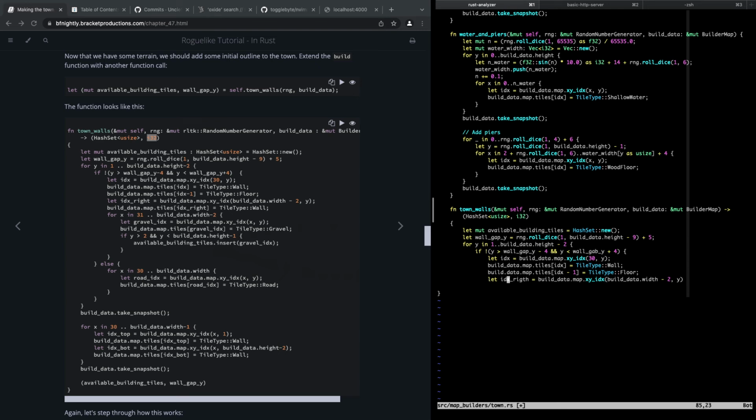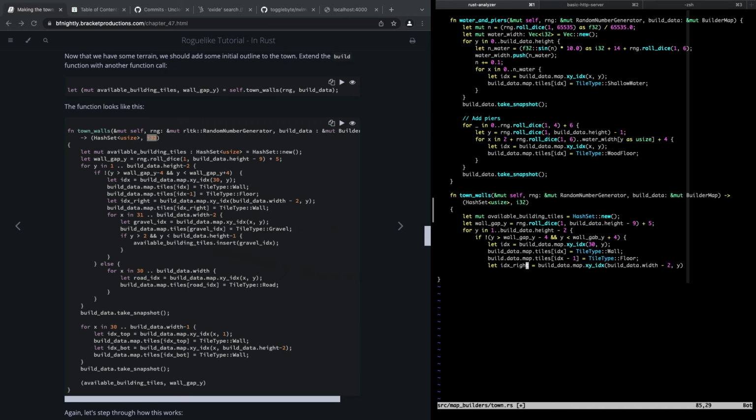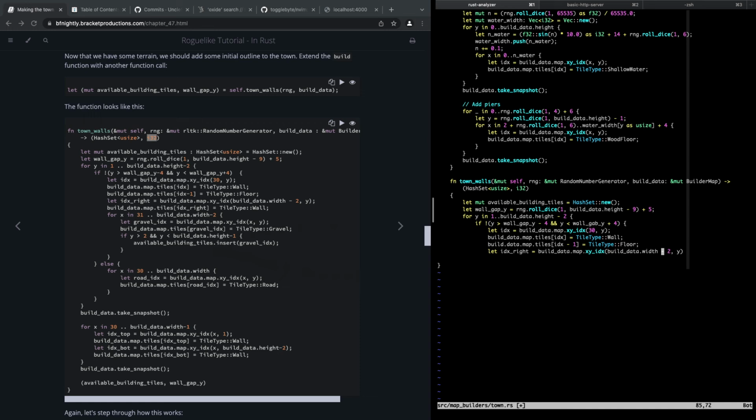So what is this doing? Right, there we go. So this is getting, okay, it's going to the edge, the right edge of the map. Okay. And it's putting a wall there. I missed the equal sign.